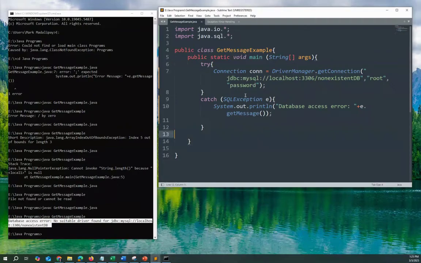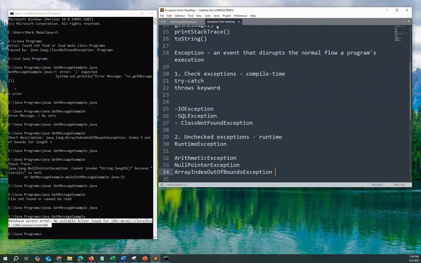Now let's try also your unchecked exceptions. I think we have already used this example earlier: the ArithmeticException, as well as the NullPointerException and ArrayIndexOutOfBoundsException. So we want to go back to the earlier part of this recording.